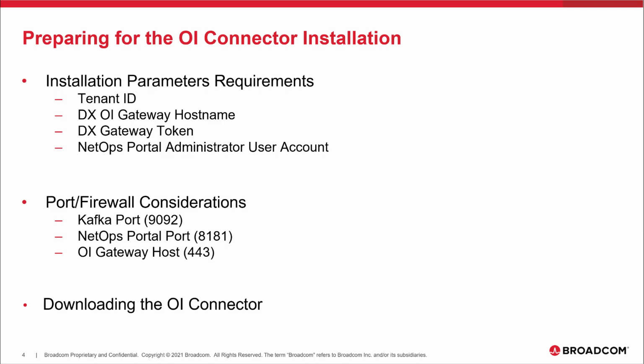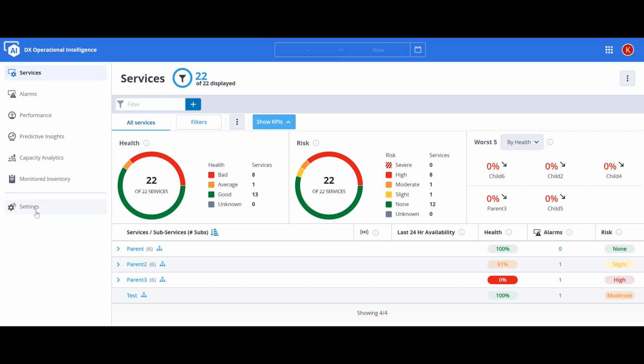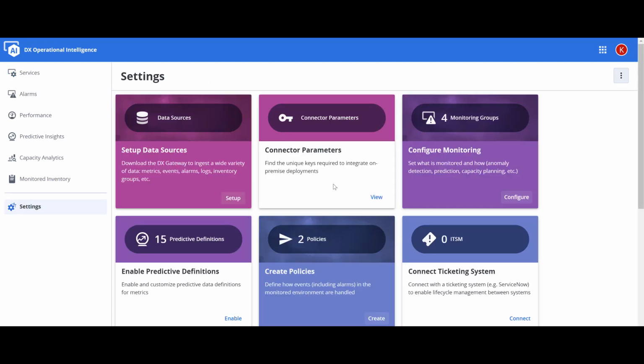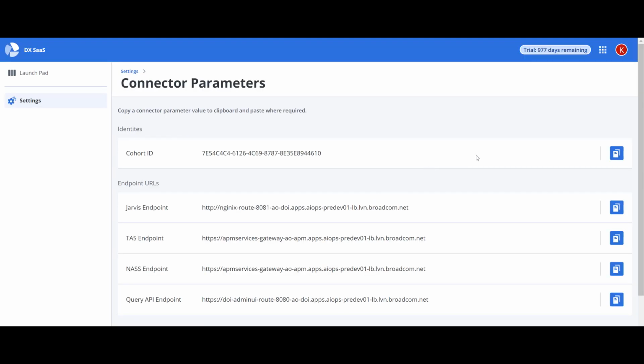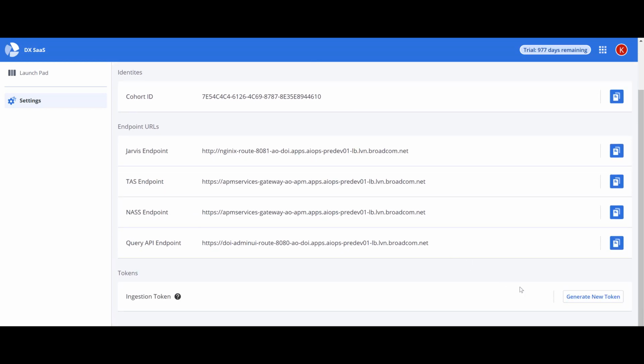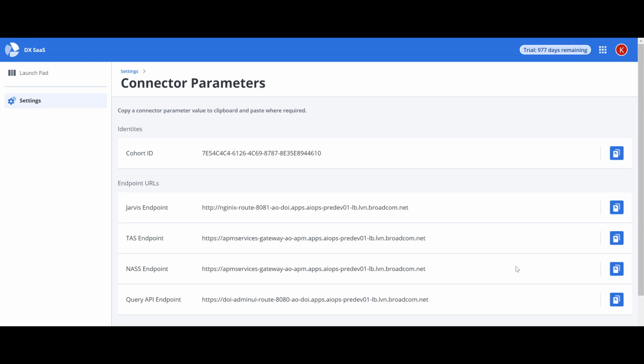In the latest version of OI, the first three parameters listed here can be easily obtained by clicking on Settings within OI, and then the recently added Connector Parameters tile. From here, you can copy the cohort or tenant ID. You can copy the TAS-NAS endpoint parameter, which contains the value to be provided as the OI gateway hostname. And finally, you can generate a token that enables the connector's authentication against OI. So it's recommended that you have this page open during the connector installation, or you can copy these parameter values somewhere safe so you have them handy when going through the actual connector install.